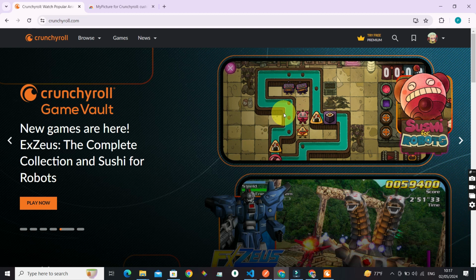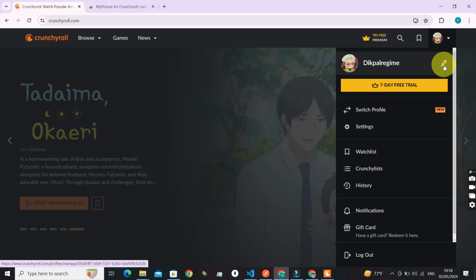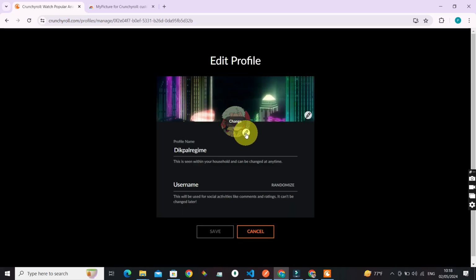So once you're logged in and inside Crunchyroll, in order to change avatar, there's just one thing you need to do. Click on this avatar again. Now there is a pencil icon to edit your profile. So let's select it. So there is pencil icon at the bottom right corner of this picture.